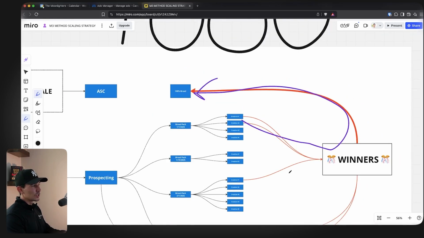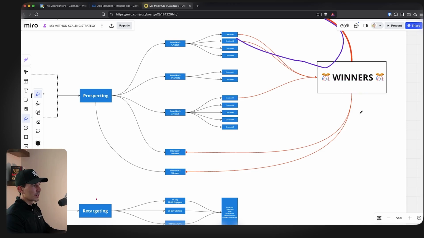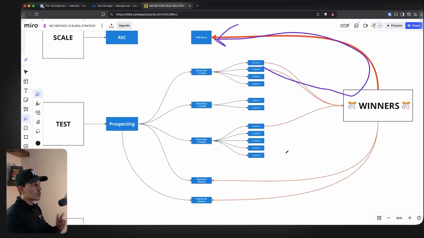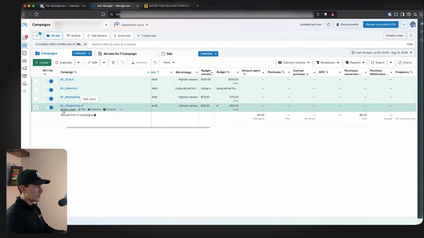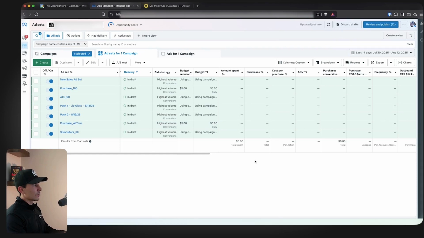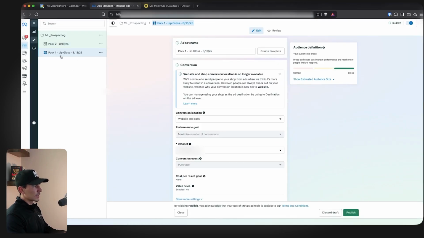And the second thing we do, once they're in this winners bucket, is we create 2 new ad sets in our prospecting campaign. These get graduated into these 2 new ad sets. Let me show you exactly how this is done. So inside of our prospecting campaign, this looks a little funky right now, but we have all these packs. These are all broad packs.